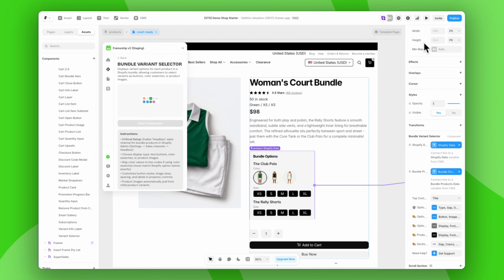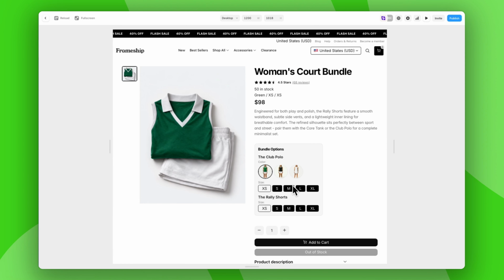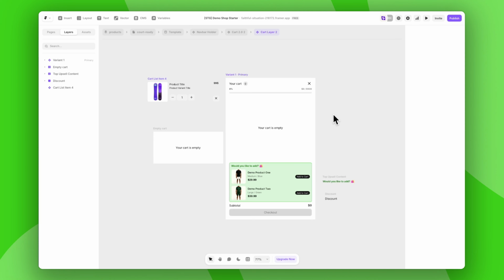Okay, now it's time to check and preview what this looks like. So as we toggle between the variants, we can see that the variant info label is also updating, so that's great. Now let's look at the second component. This is the cart item for bundle products. This component shows all of the items inside of the bundle directly in the cart.